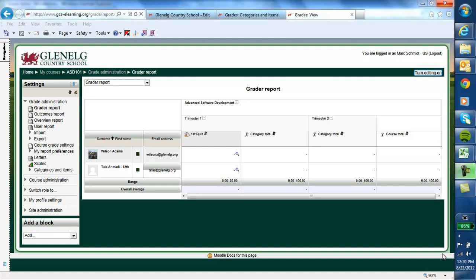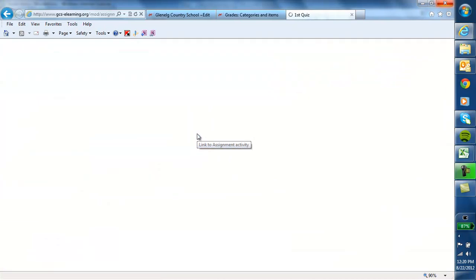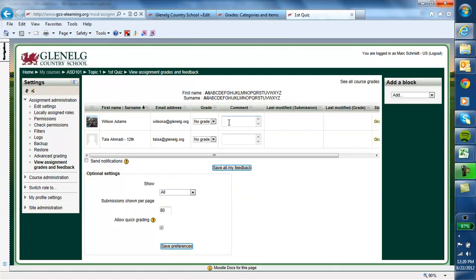Alright, so let's take a look at the next step here. The first thing is I'm going to go ahead and grade this quiz. There's a couple ways to do this. The first way is you click on the quiz, and you can see right here I can just go in and give them grades, write a comment if I choose to. Pretty simple grading that way.